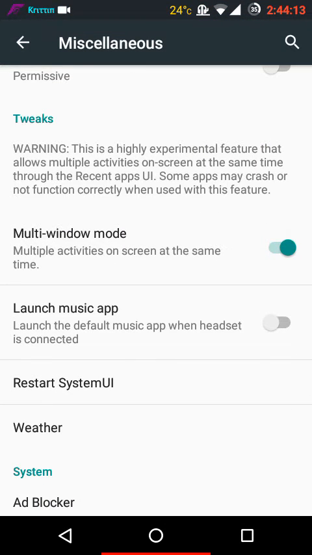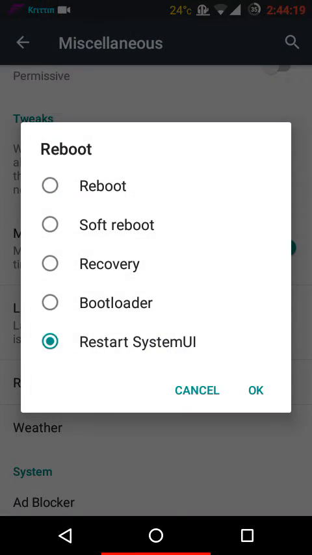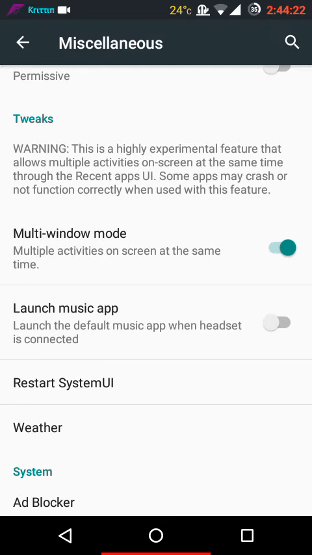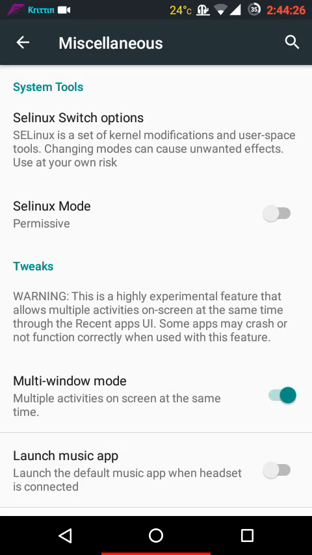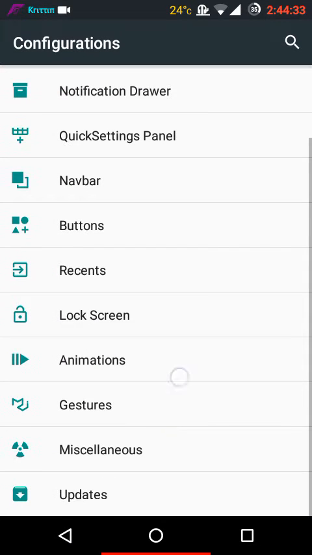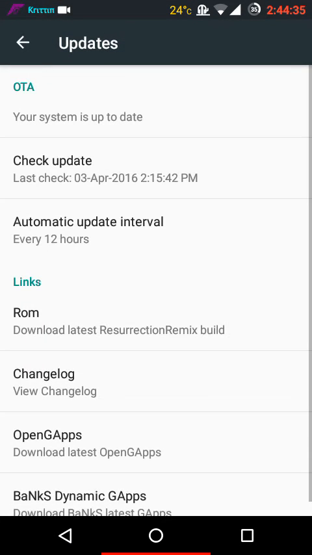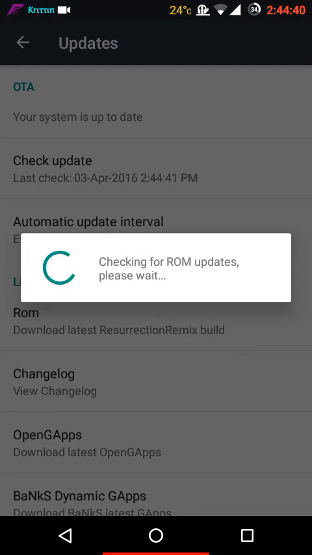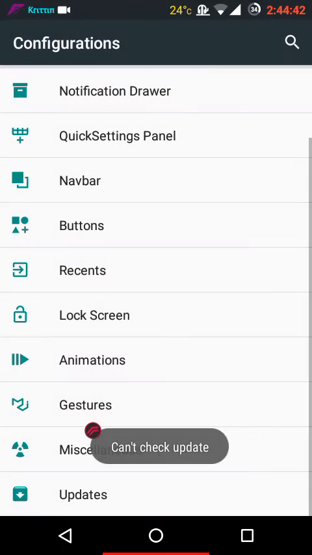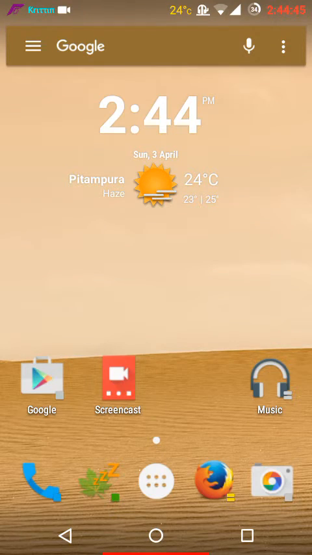And then you have the weather, which will just bring in the weather customizations from the clock widget. You can restart the system UI, which is also there as an option in the reboot menu. There you can see you can just restart the system UI, and launch music app when a headset is connected, the multi-window mode, and then Linux. You can also change the SELinux mode, either to enforcing or permissive. And then you have got the Resurrection Remix OTA. If you want, you can just enable it and check for updates, so you will also be getting the OTAs.